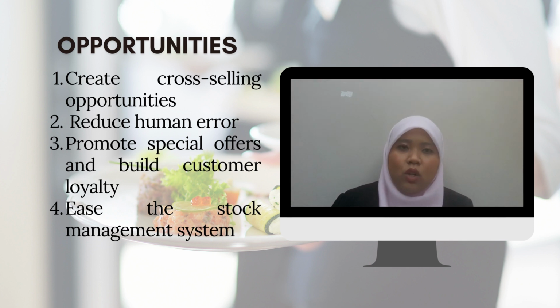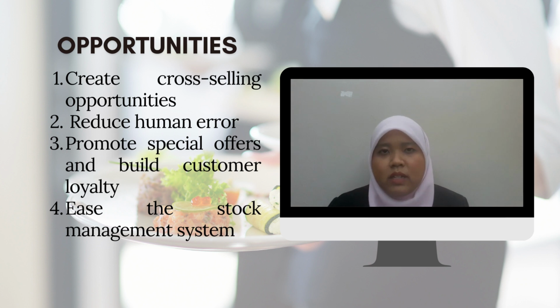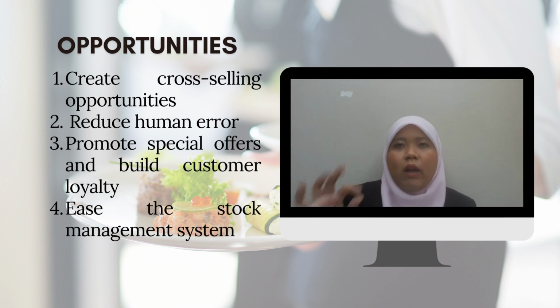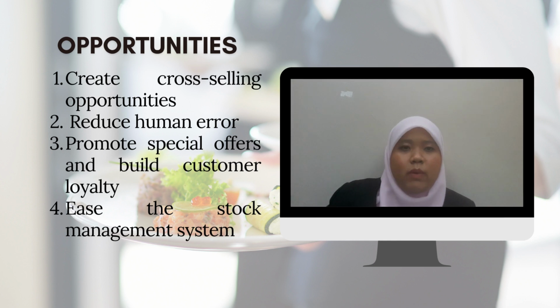And then promote special offers and build customer loyalty. For instance, a restaurant app may inform customers of forthcoming events, new menu items, and promotional offers. Like I said before, they have advertisement space, so they can put advertisements like a limited-time promotion: you buy one chicken and it comes with one free beverage.